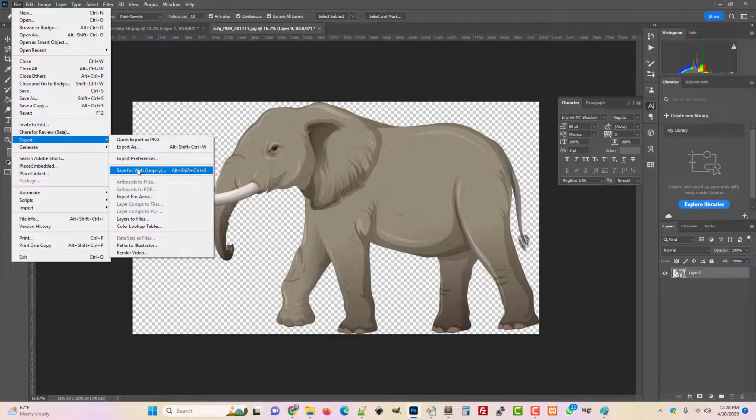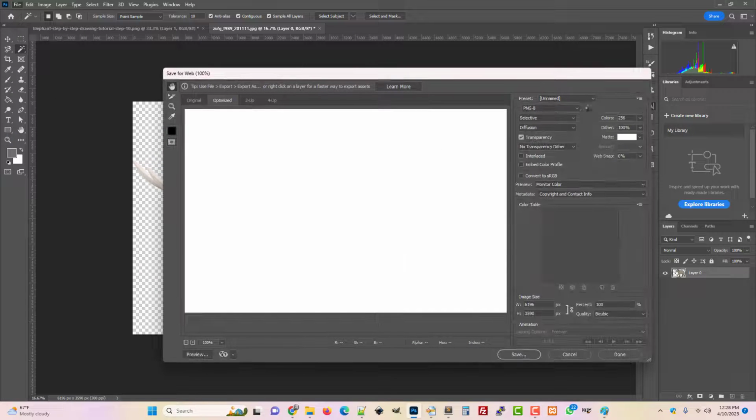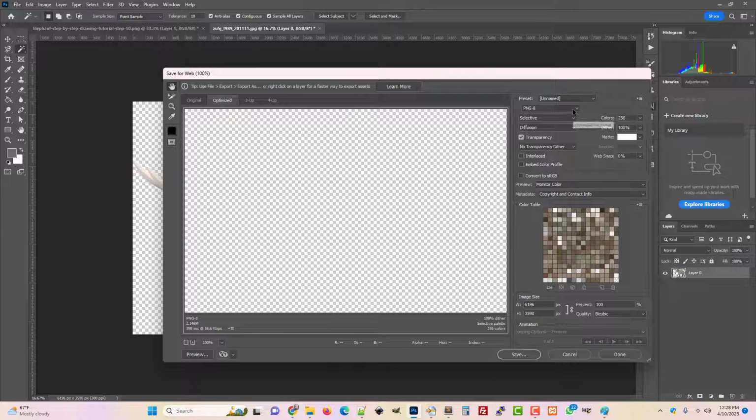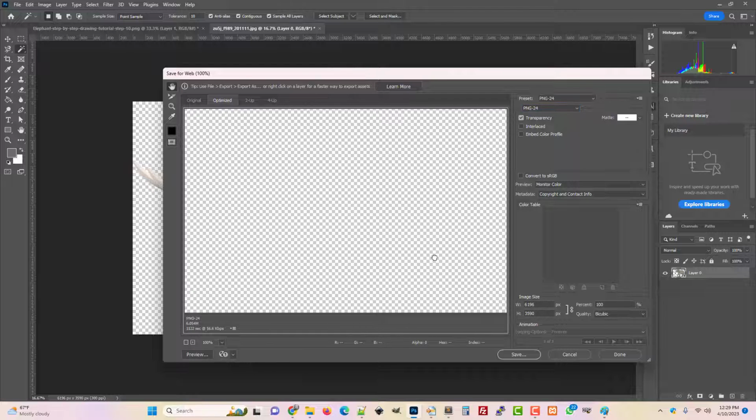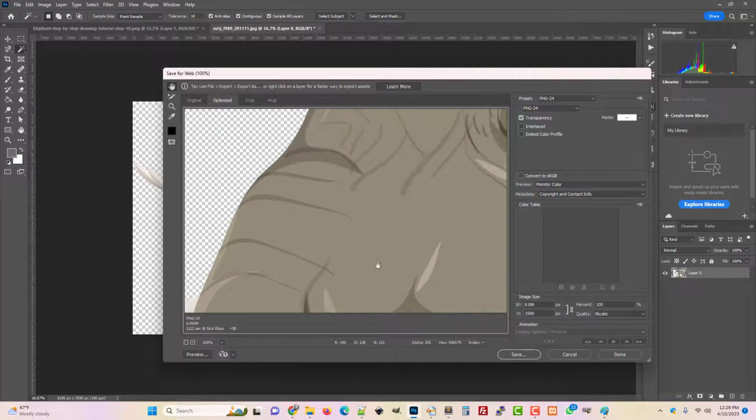So I don't need it this big. I'm planning on printing this, let's say 12 inches wide. So I'm just going to hit Save for Web. I'm going to make sure I have PNG-24 selected. And that takes a second, especially with an image this large and my computer's kind of slow. It's going to sit here and process that. We'll just wait for it. Okay, it's done. And you can scoot it around and see what you're doing here.